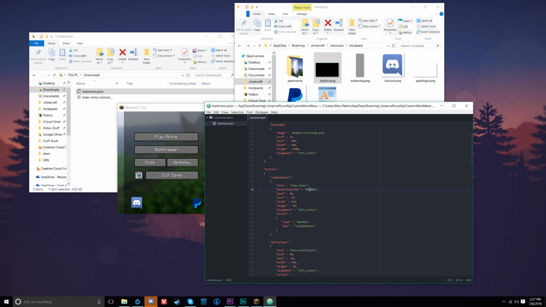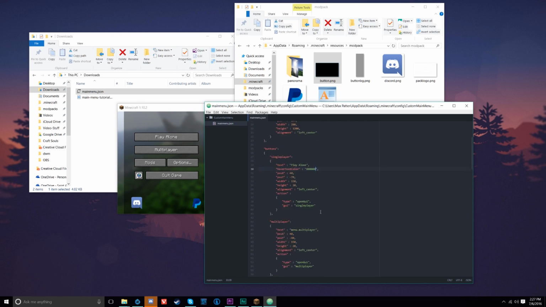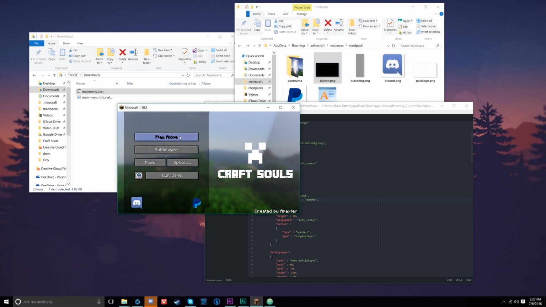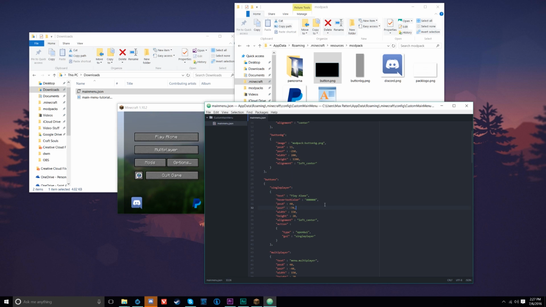And if you don't know what a hex value is, it's basically just a color code number. There's a variety of tools you can use to get those, like in Photoshop. So refresh. That means when you hover over it, the text turns black instead of the default color, which is yellow. And we can change this code to whatever we want.